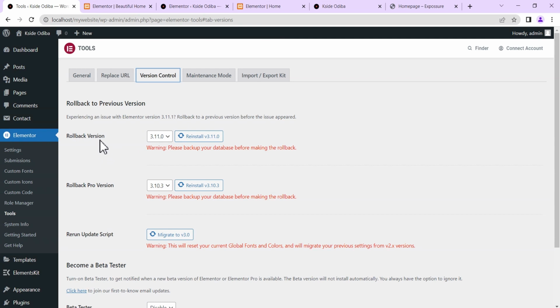Now here you can roll back on the Elementor free version. This first part is for the Elementor free version. You can roll back to the various versions of Elementor here. Once you select the version you want, you just click on reinstall, and then after a couple of minutes it reinstalls for you. And then the next option is the rollback for the Pro version.